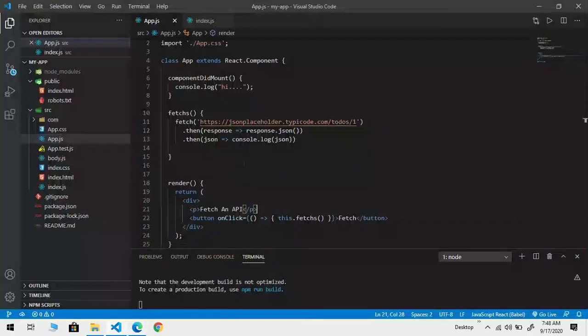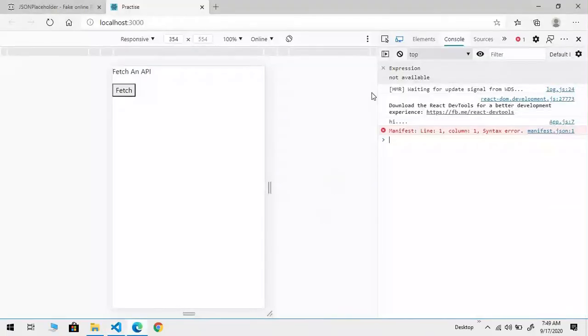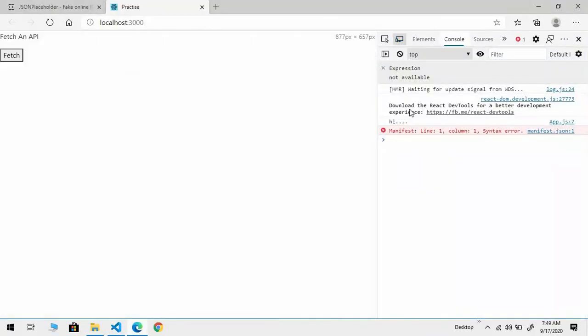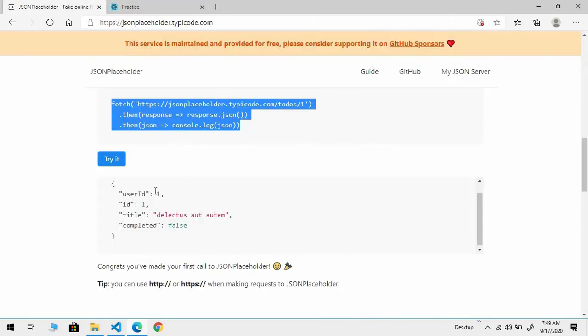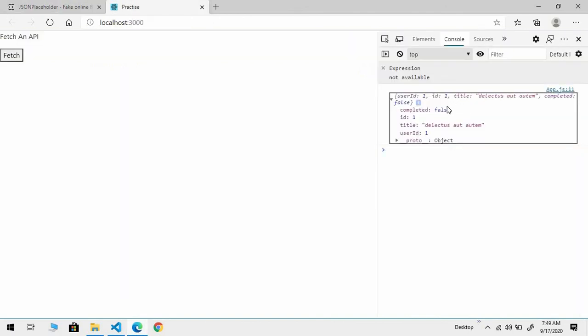Okay, so console.log the JSON, whatever data we get from the backend. Let's fetch our API. You can see the data is coming whenever we press this button. Let's match our data: ID 1, userId 1, title, completed false.